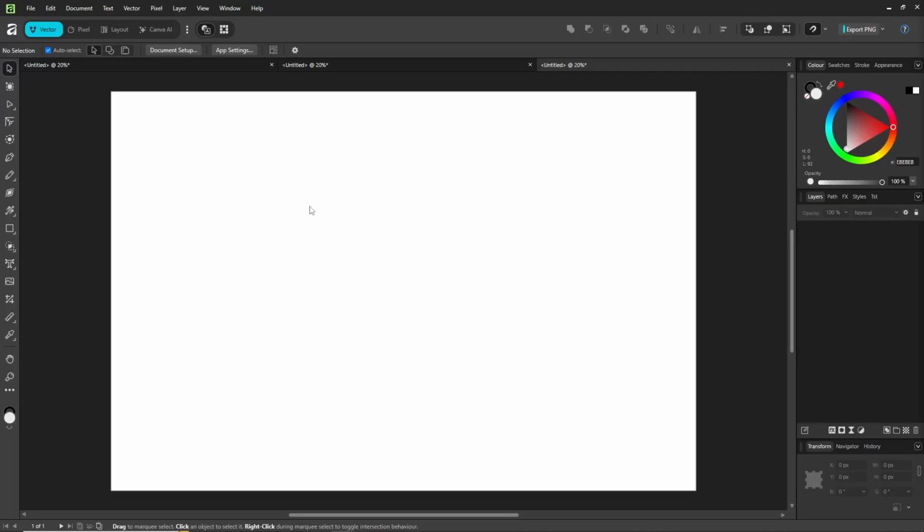Welcome back, everybody. Today I'm going to teach you how to use the pencil tool on Affinity Designer. This is one of the most versatile drawing tools in the program, perfect for creating freehand sketches, organic shapes, or detailed illustrations with precision and control.